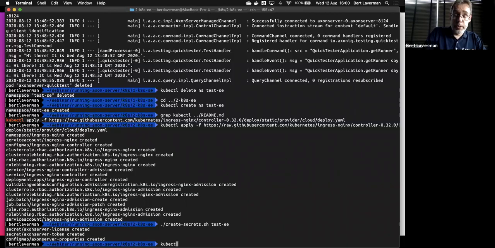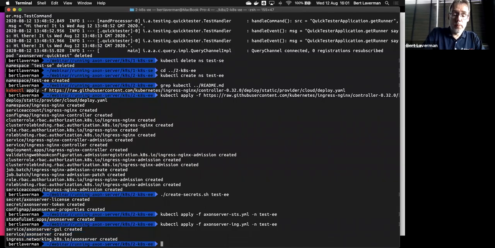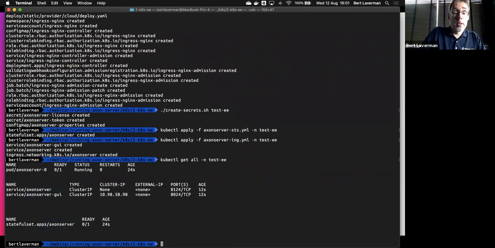Then we can deploy AxonServer itself. This time split up in two files. This is for the stateful set. And the other one is for the services, this time using an ingress. Okay, as you can see, everything is here. The difference now you see, because we don't have a load balancer, it does not say that it's exposed to localhost.